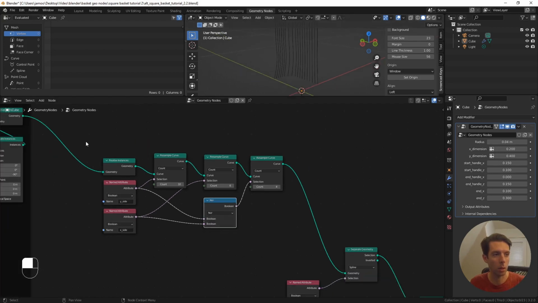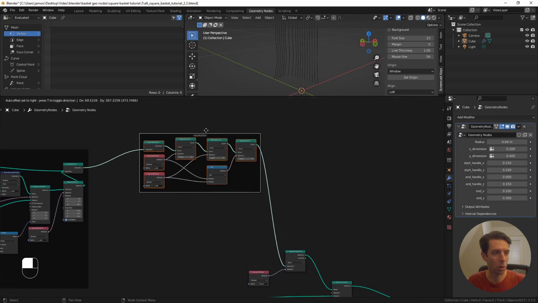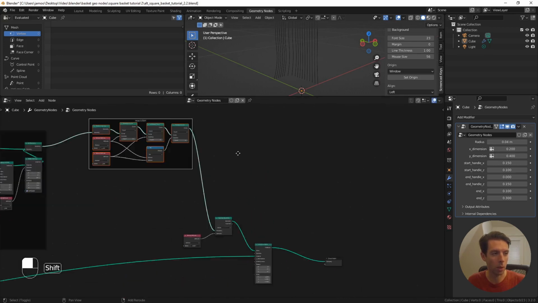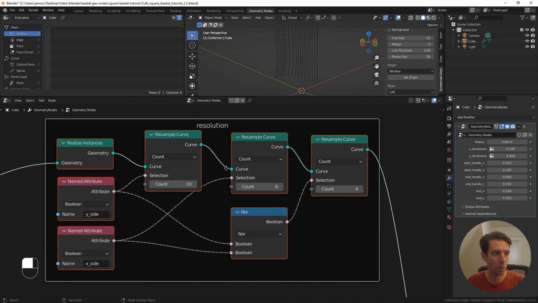So now we'll put a frame around this and rename it to resolution. And that's where we can control the resolution for all three of those curves. Zoom in on that so you just get a good look at what's going on there.